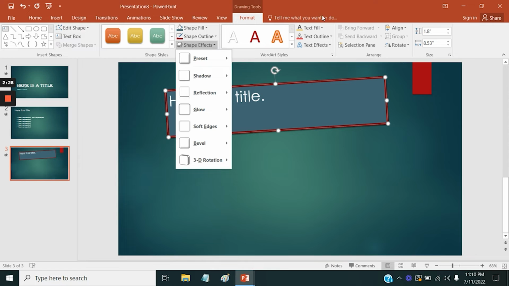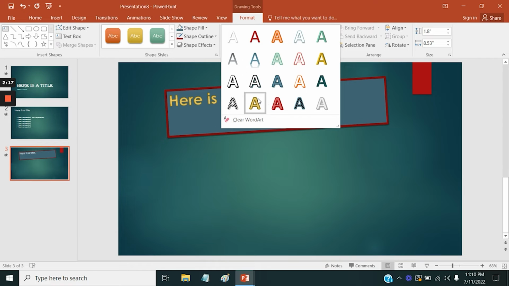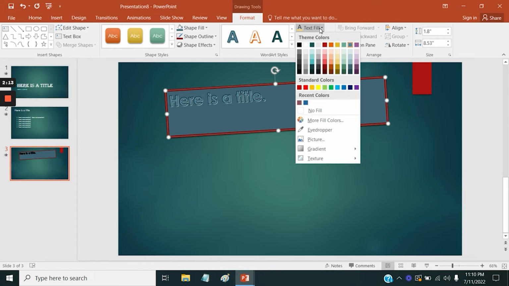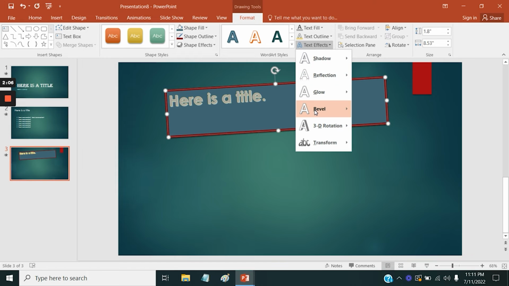Next to that is Word Art Styles group, and that's just the same thing except for the text within the text box. So again, we have a whole bunch of styles based on the theme. Or you can adjust everything individually from the fill to the outline to any effects you want to add.